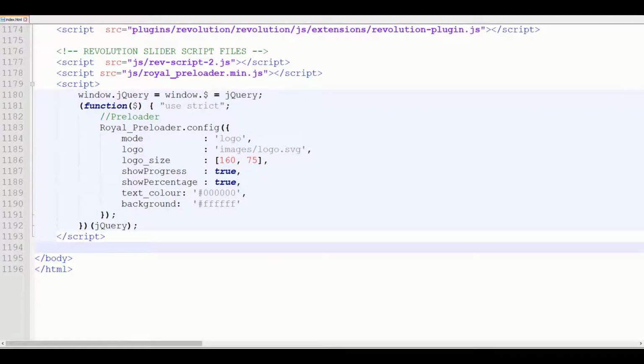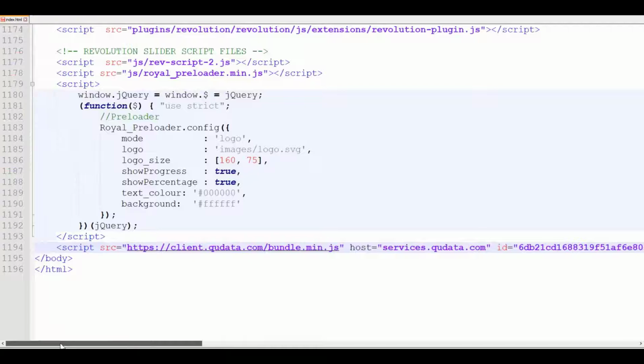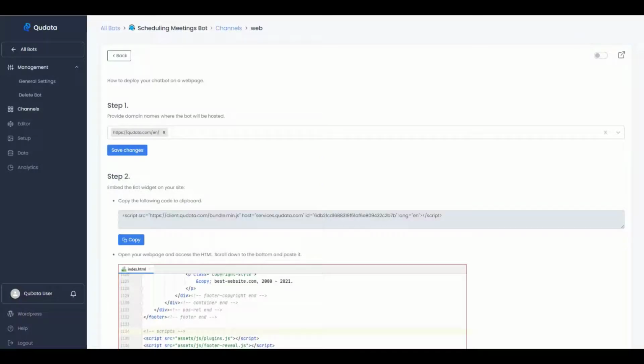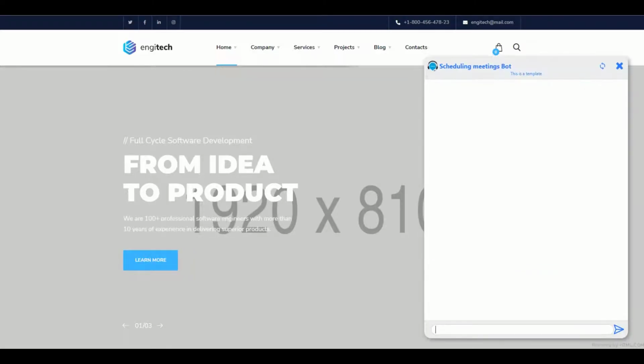Open your web page and access the HTML. Scroll down to the bottom and paste it. Return to the settings page, and switch the toggle to Active. Reload your website page. The bot will appear as a button in the bottom right.